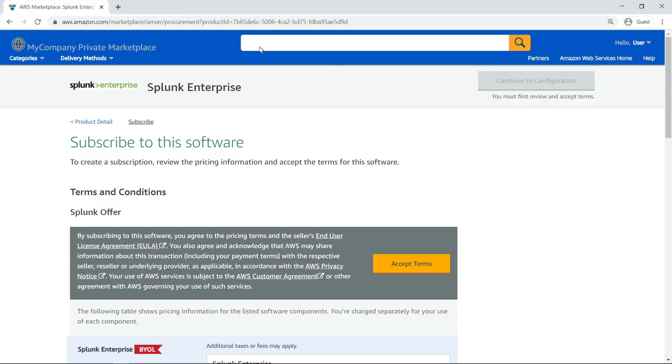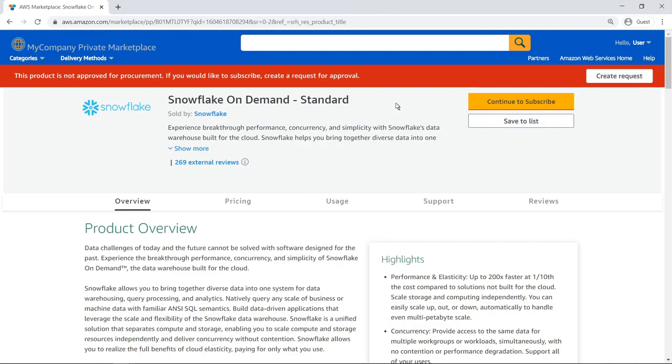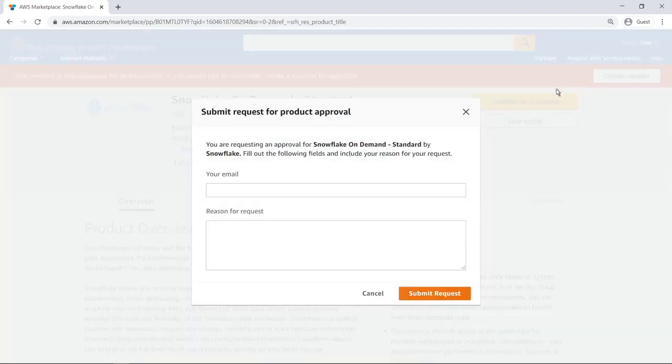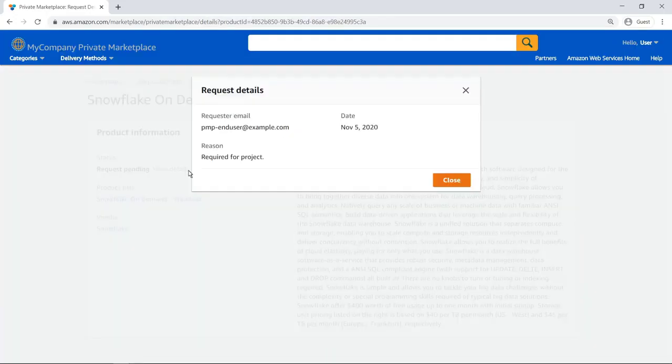Let's search for an unapproved product to see how the private marketplace policy is enforced. The red banner at the top of the page says the product was declined for procurement, but we can create a request for approval. This software request functionality is an optional feature that can be enabled or disabled by administrators. We'll simply provide our email and reason for the request and then submit it. Once the request is submitted, we can view its status from the Product Details page.